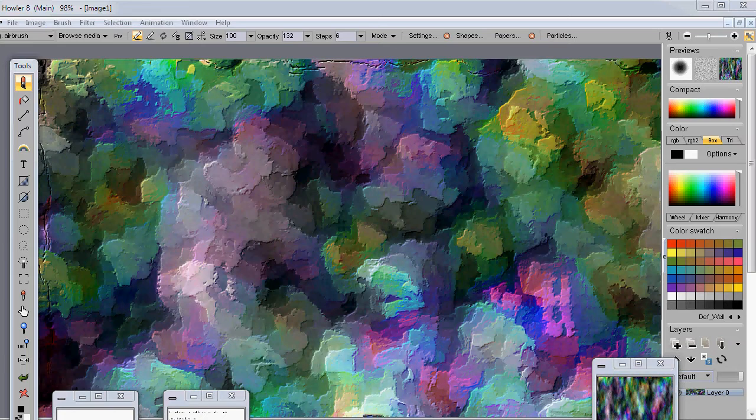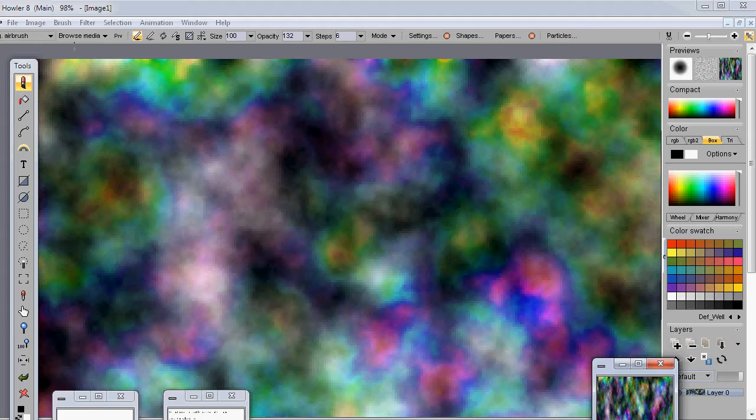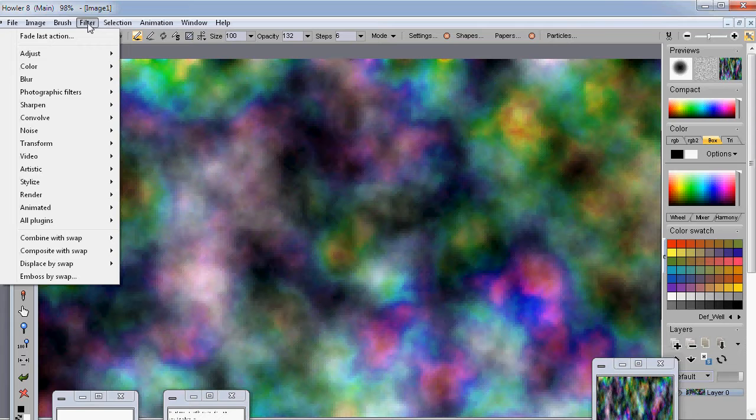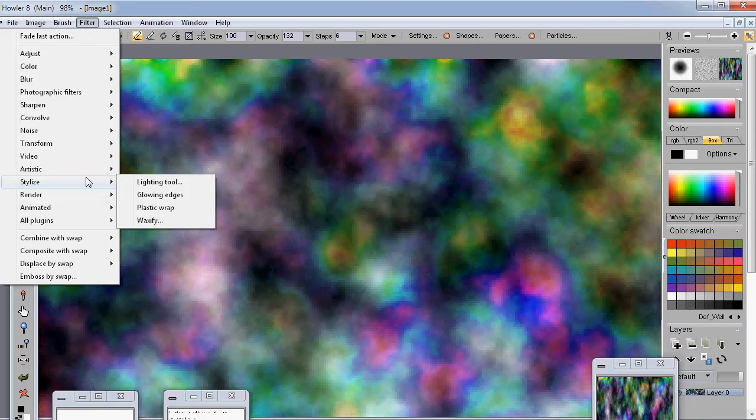This is what we ended up with. Alright, let's go to the next one, Max Sharpen. I love that one. That one's been renamed to Art Sharpen, and this is again development underway right now after the 8.0 release. So you may not see that in your Dog Waffle 8 yet. This will probably be coming out as 8.A or 8.1, who knows, we'll see that soon.